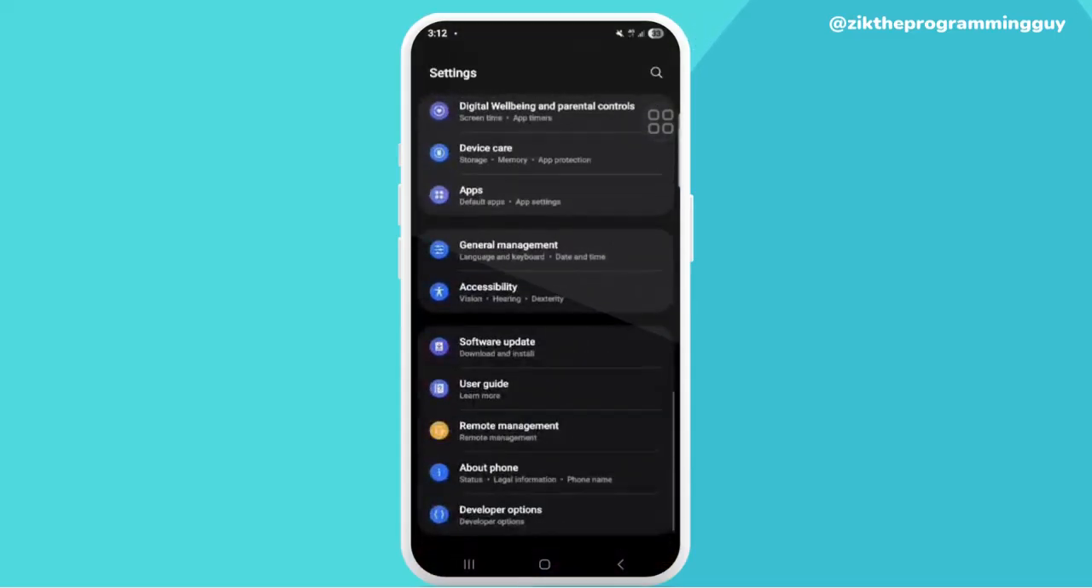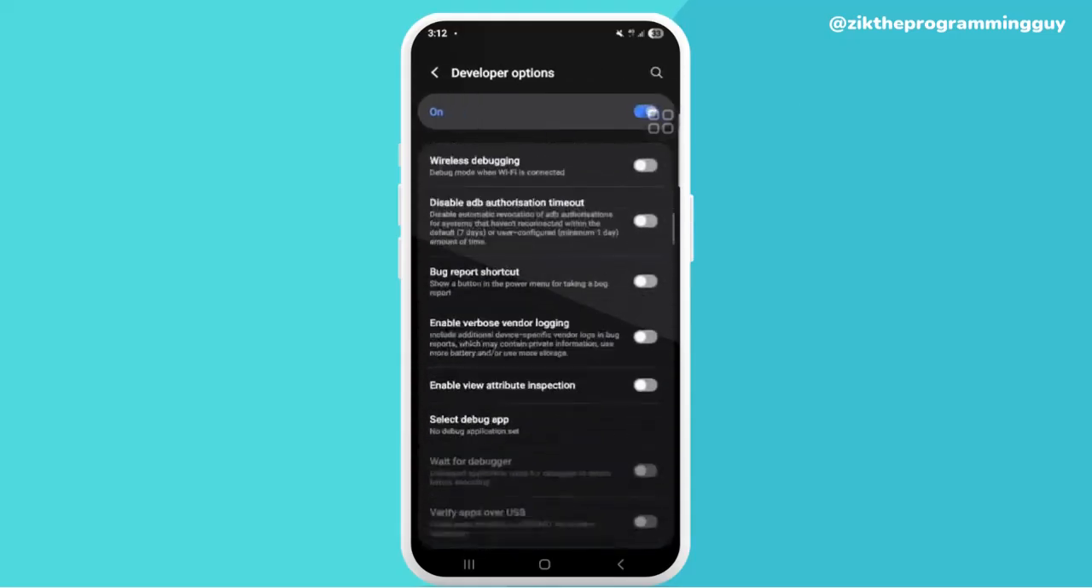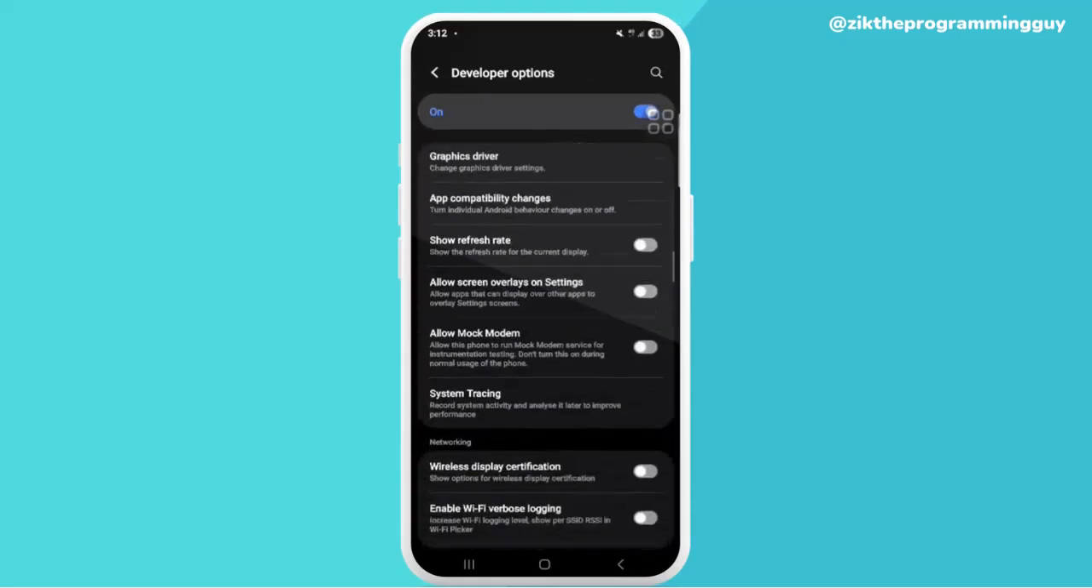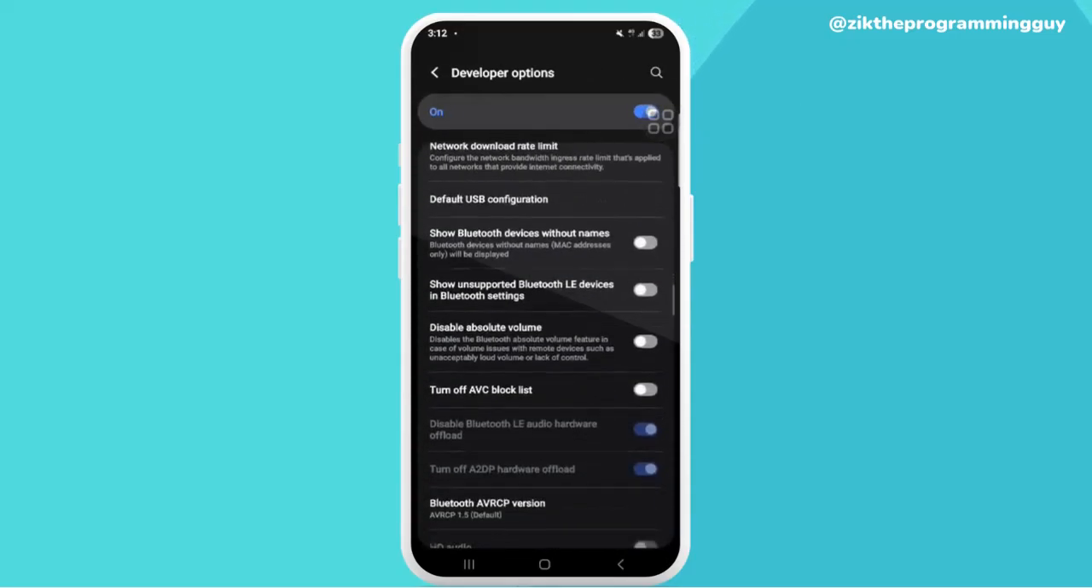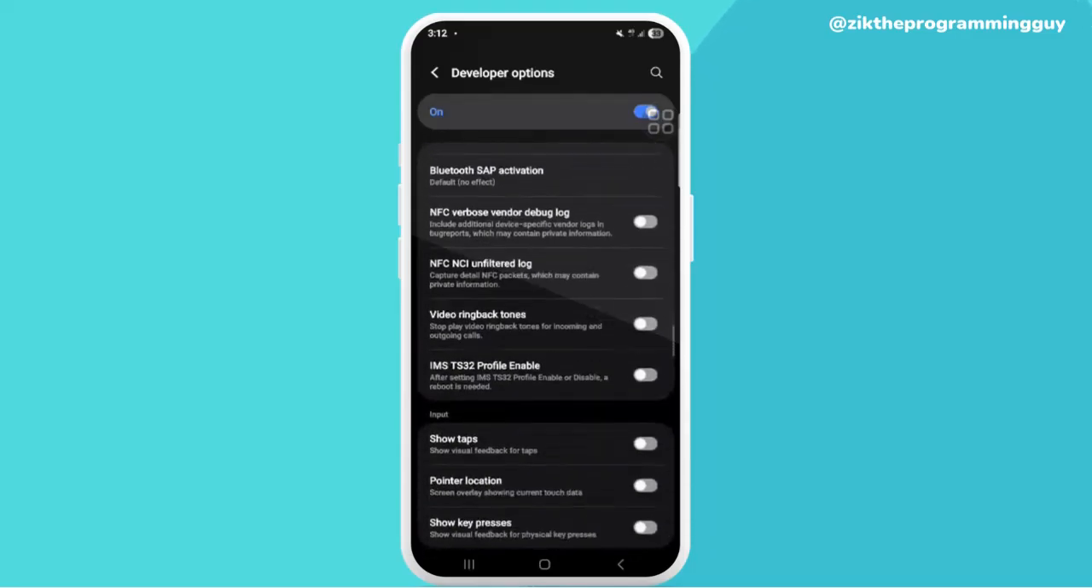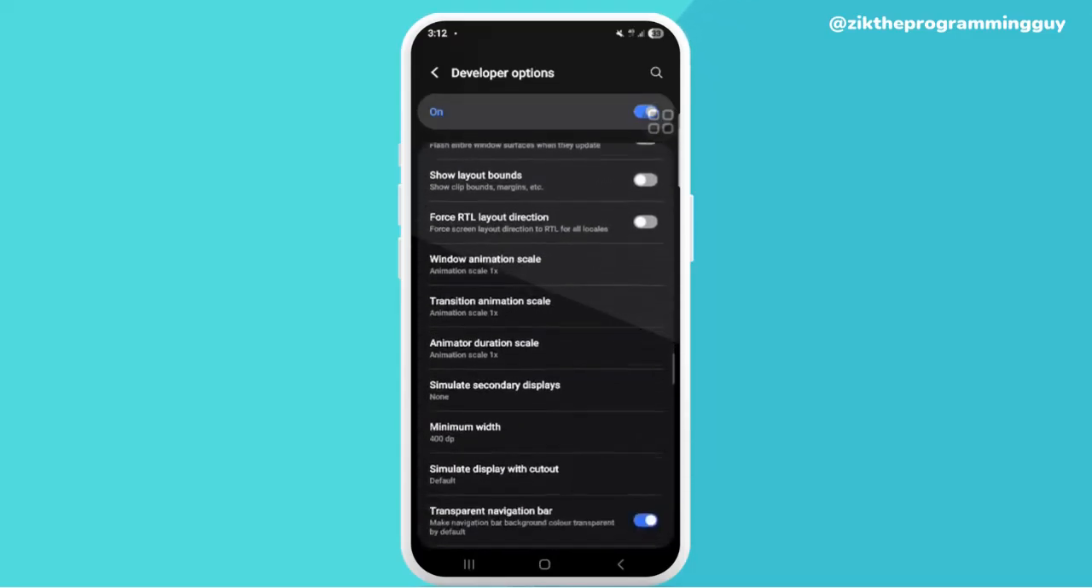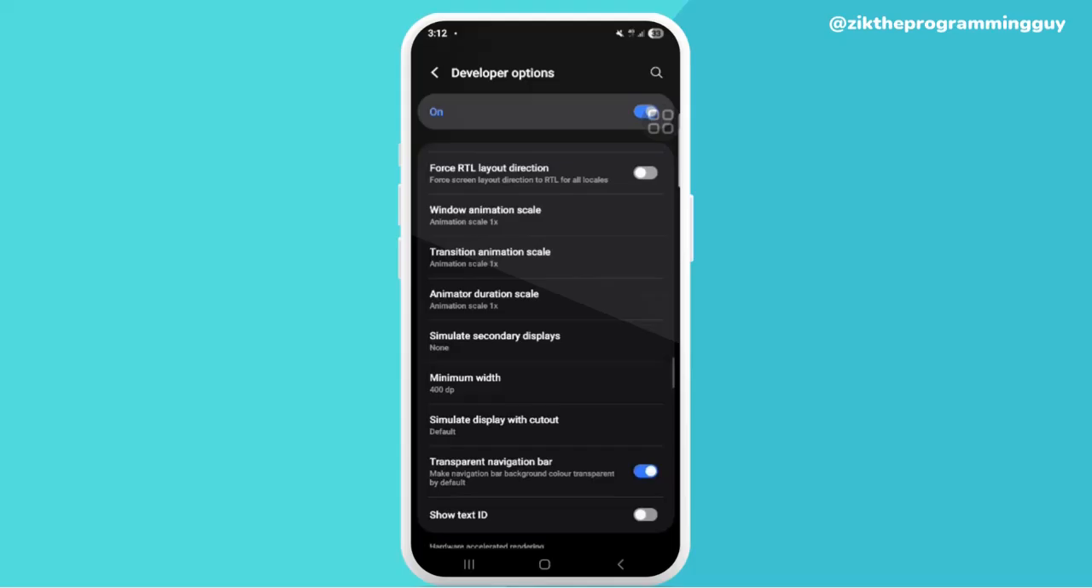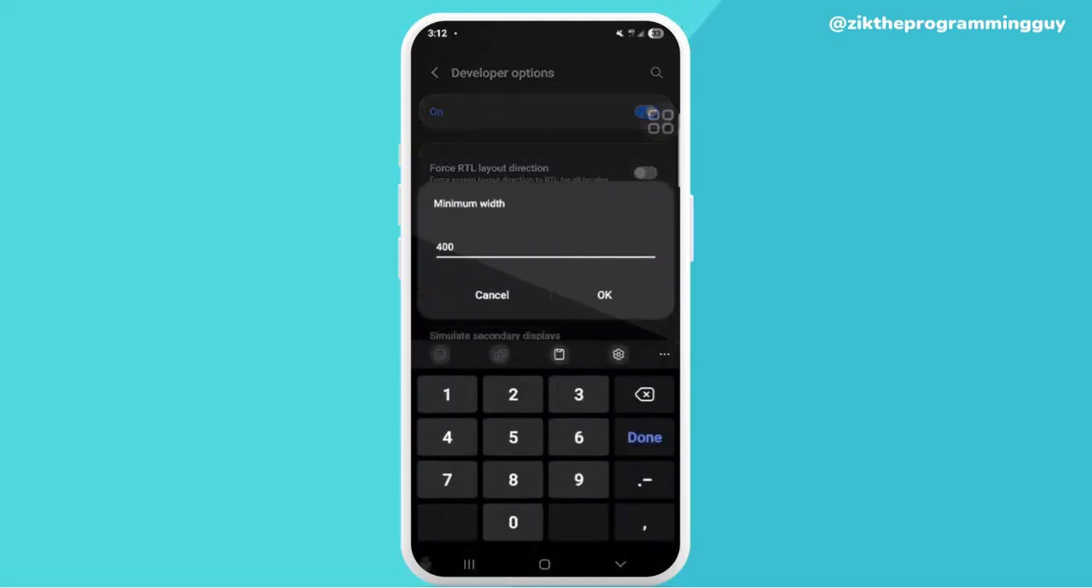Scroll down to Developer options, click on that and scroll down carefully to the Drawing section. So keep scrolling. Right here you can see Minimum width. You have to click on that, and now you have from 300 to 400. Once the number is going down, it's going to become larger, but once it's going up to 400, it's going to be smaller. So let's try it.